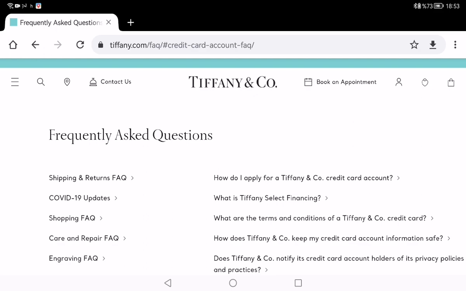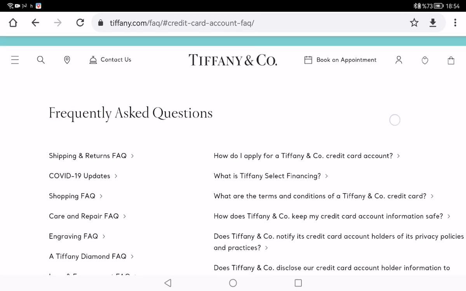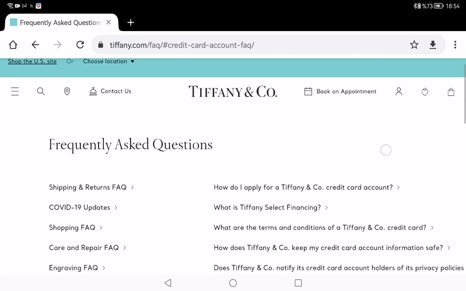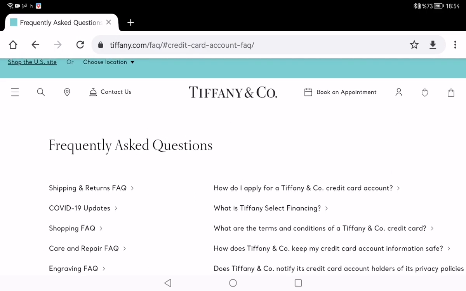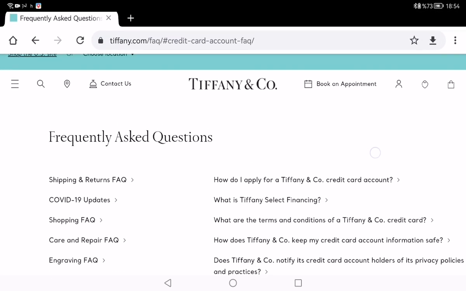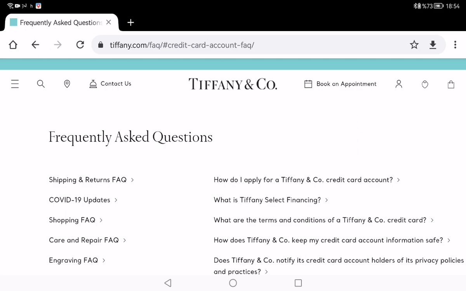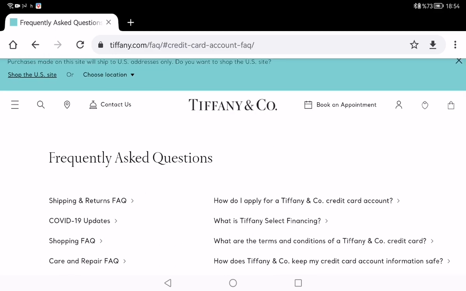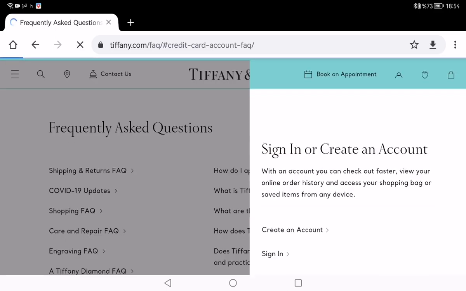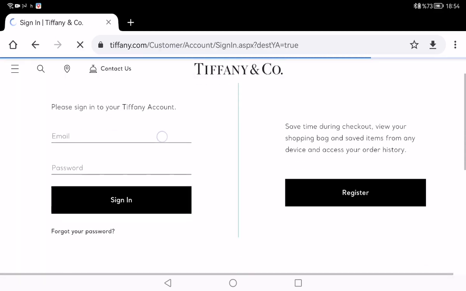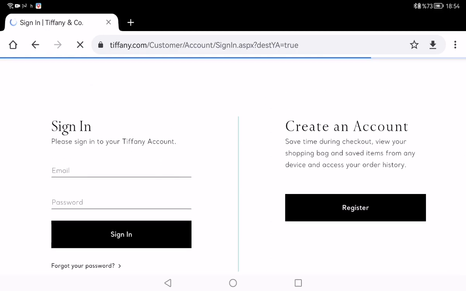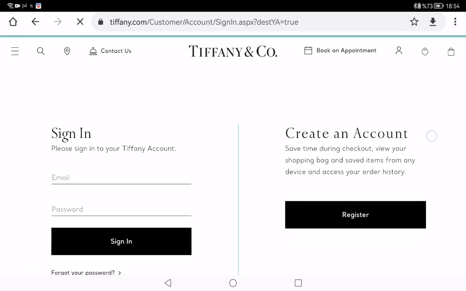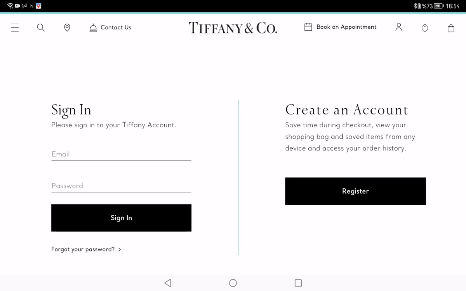And then let's talk about how to create an account on the Tiffany and Co main page. As you see, I said before, there is an account button here on the right side, and I click it. As you see, the sign in and create an account page will open.